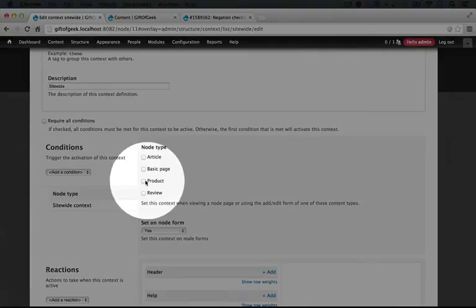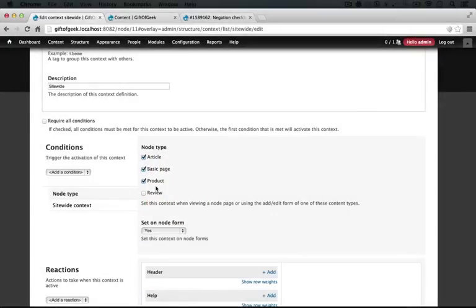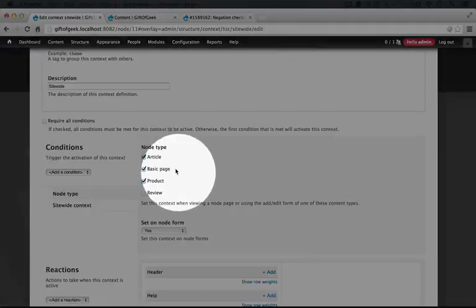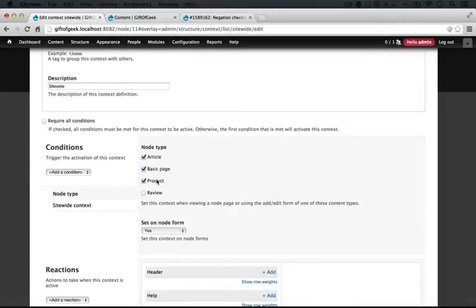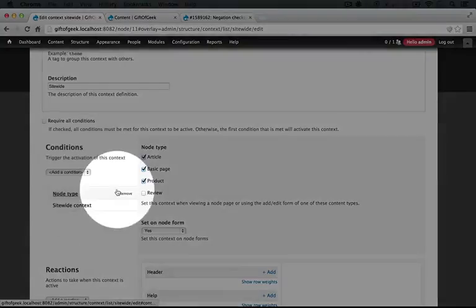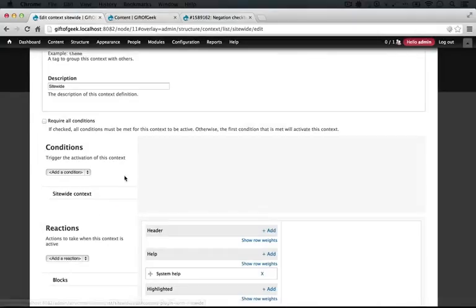option. And if we instead decided to check everything but our review node type, what would happen is that the block would not display on any new node types that we create unless we came back to context and checked them. The other issue is that there are other pages besides node pages. And what this will do is only trigger this context on article, basic page, and product pages. So that will exclude all of the other pages, including views pages, for example. So this node type isn't really going to work for us. So let's click Remove on the node type.